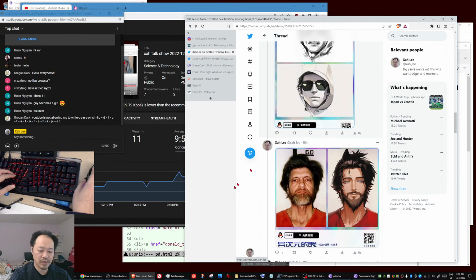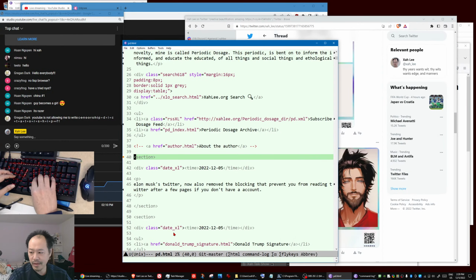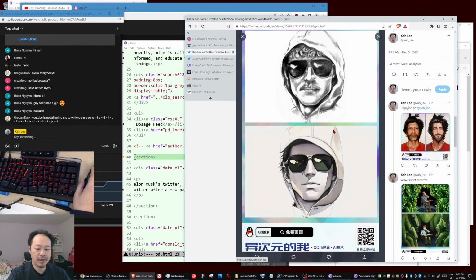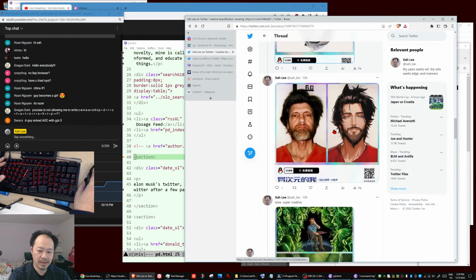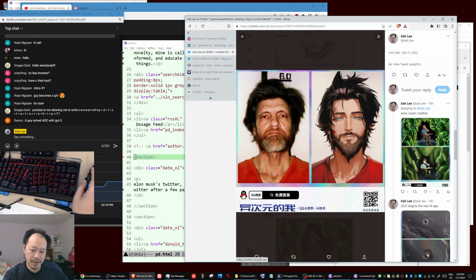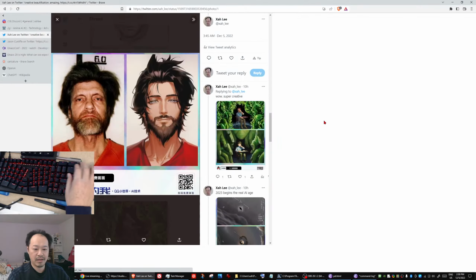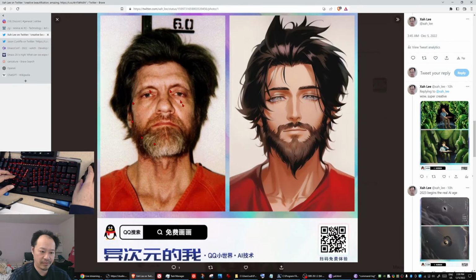So let me show you, if you guys don't know. Yeah, I'm not going to show it. So, the Unabomber. His name, he's in jail because he killed people. So Ted something. Okay, so here's a result of his real photo, mugshot.